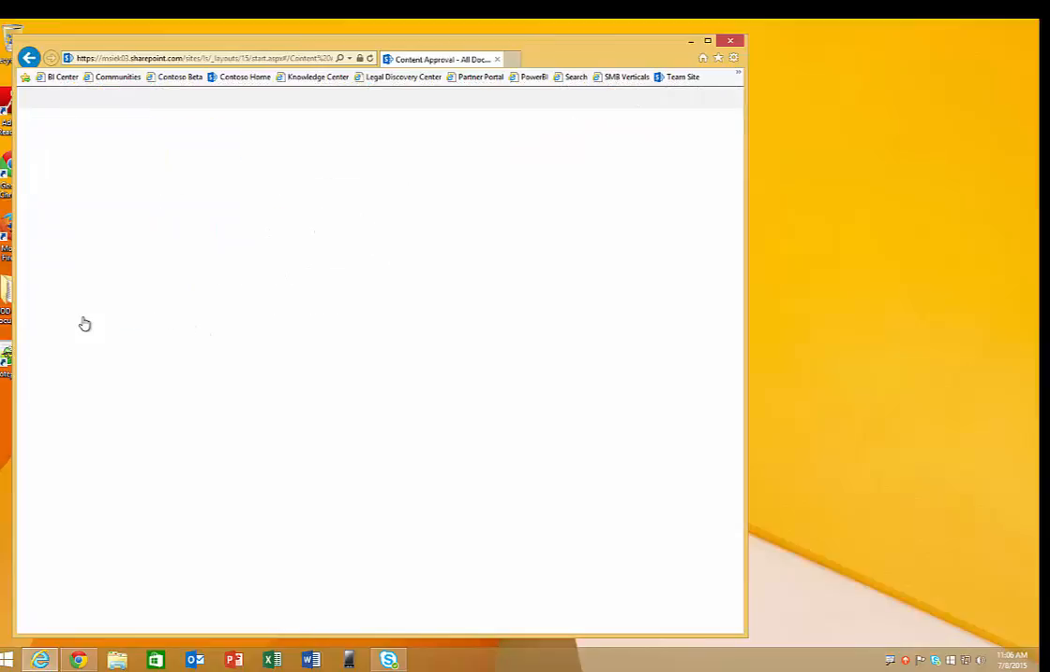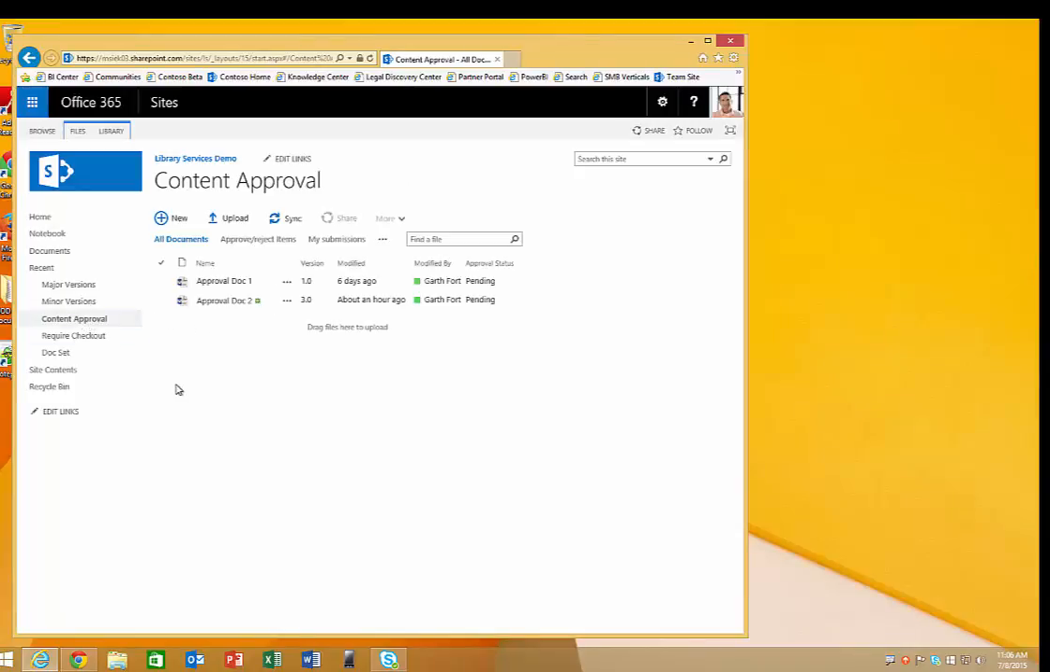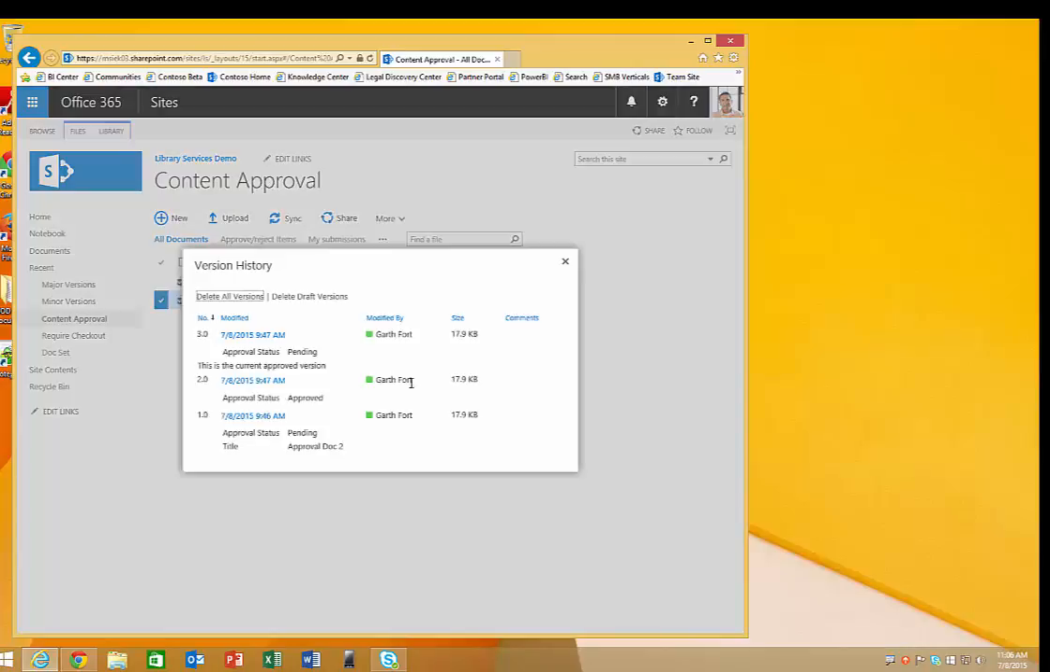The next library we'll take a look at is one where content approval is configured. So here we can see we have two documents. One is at version 1 and the approval status is pending. One is at version 3 and the approval status is also pending here. Version 3, I can come into the version history and I can see there is an approved version 2.